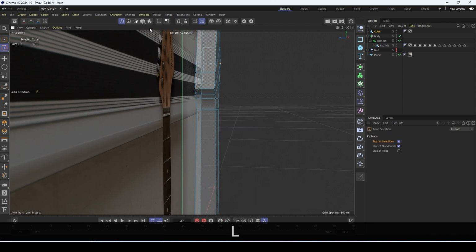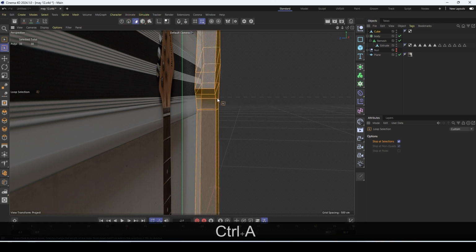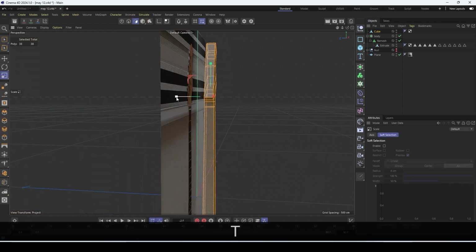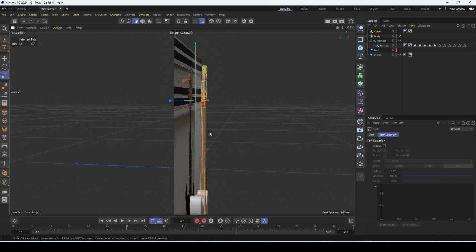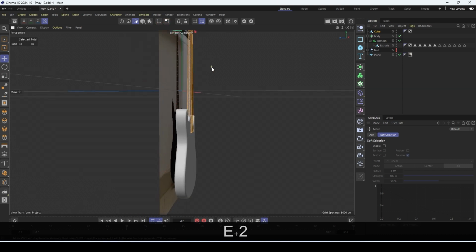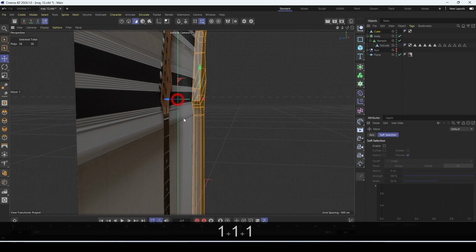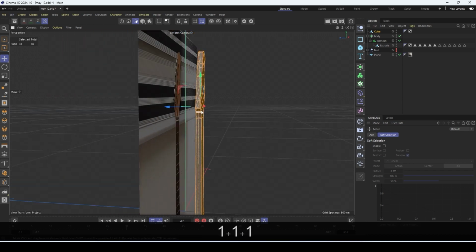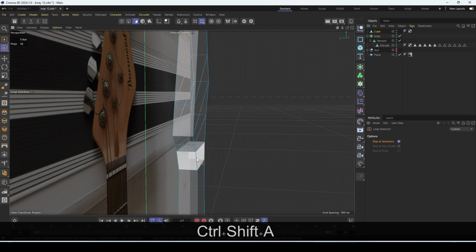UL for loop selection mode, then going to the face select. Let's first select everything, Ctrl A, T on our keyboard. Let's make it a bit slimmer. Let's scale it on this axis. Just click this axis and drag. Let's bring it forward a bit so that it will extend outwards a bit. Yes, this looks great.